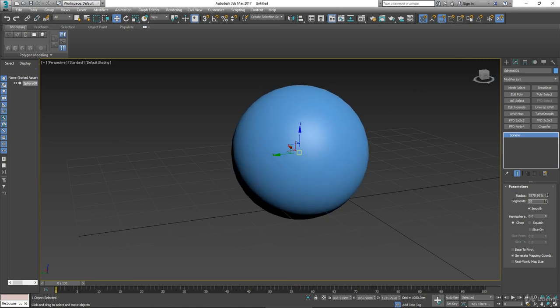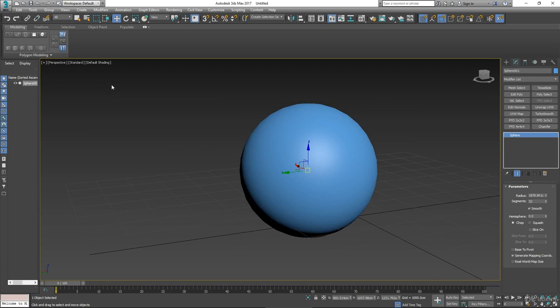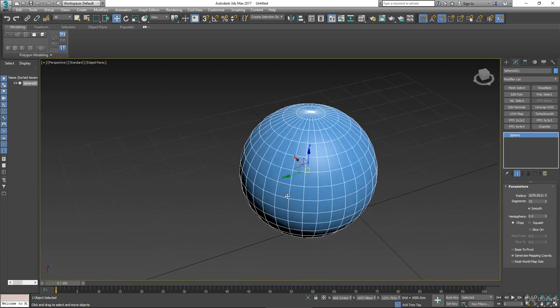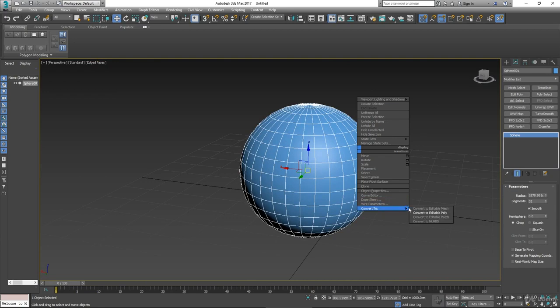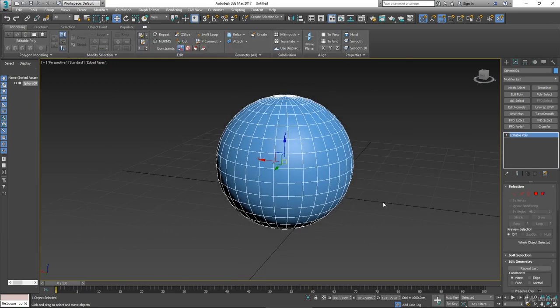Let's just take it back up to 32. If we put our edges on, we can see it's polygonal. Change it to poly. Okay, so what is a smoothing group?